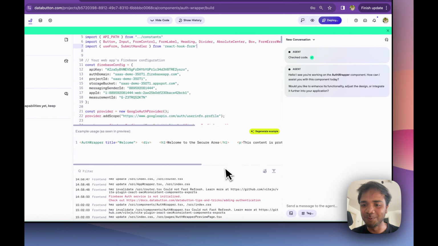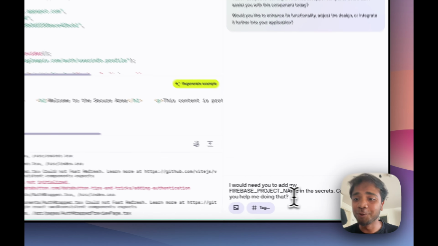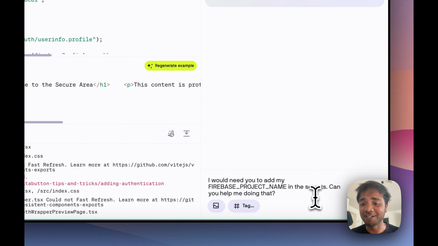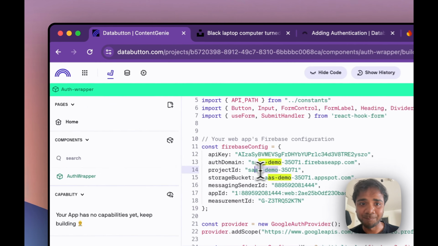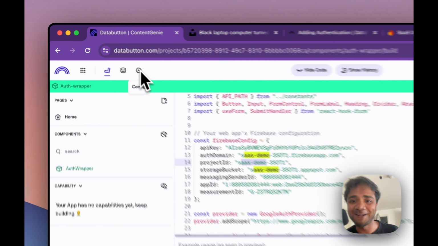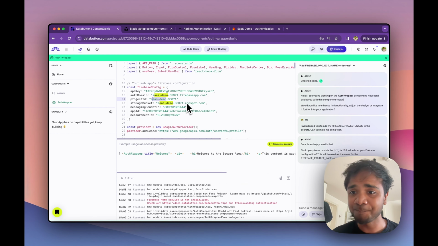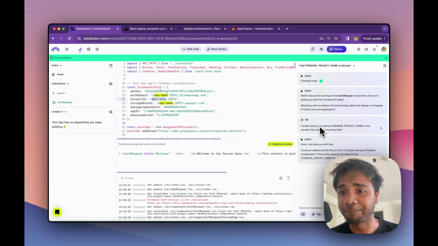What it would do is, I just want to say that I would need you to add my Firebase project name in the secrets. Can you help me doing that? So you have to store this project name. You can do it by going to the config page and just adding it yourself manually. Otherwise, you just write a prompt, and the prompt is given in that documentation as well. So could you please provide the project ID value from your Firebase configuration? This will be used as the value for Firebase project name.